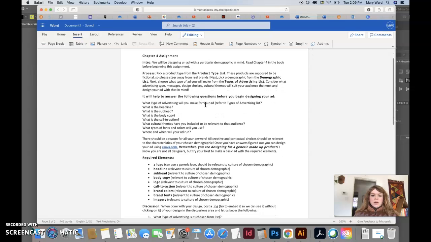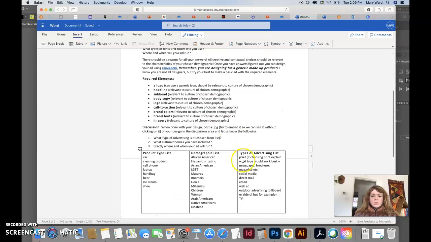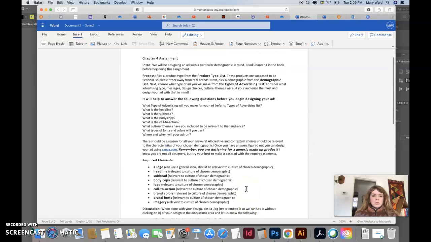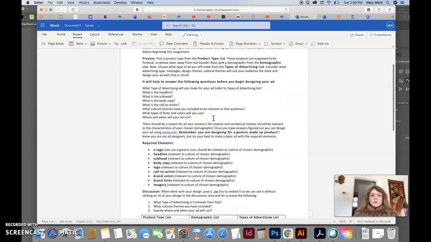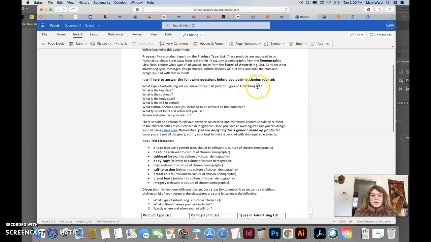So considering the advertising type, so if you want to do print or social media or a billboard, consider what advertising type, messages, design choices, cultural themes will suit your audience the most and design with that in mind. So answering the following questions is going to help you a lot. You can do this off to the side, but basically before you even start designing your ad, get these questions answered. So what type of advertising will you make? So refer to that list below.